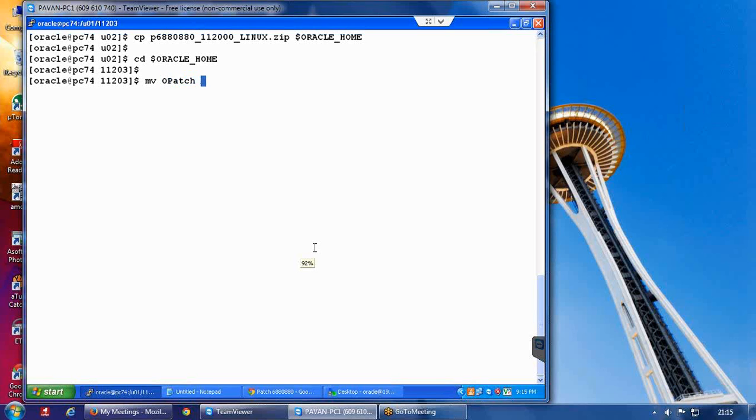So we say like this, moving opatch to opatch.old. Why? Because when you unzip this particular file, it is going to create one more opatch directory. You know that two directories in Unix cannot have the same name. That is the reason we are changing that particular opatch directory name.